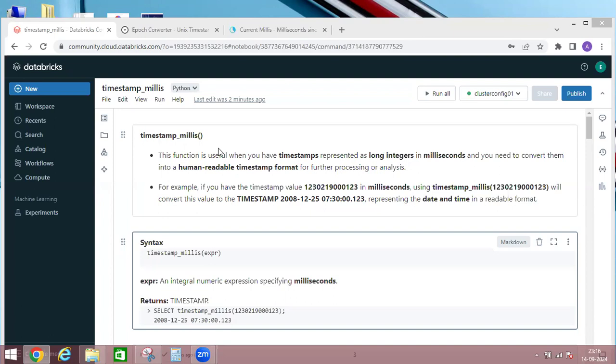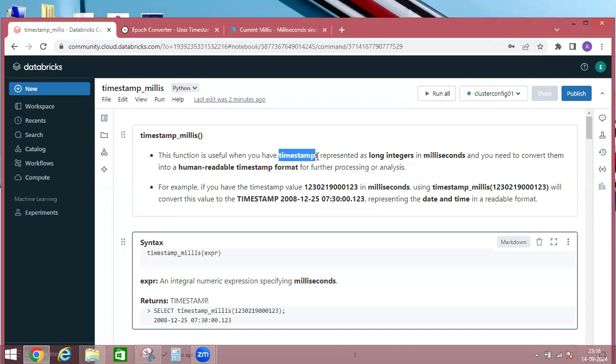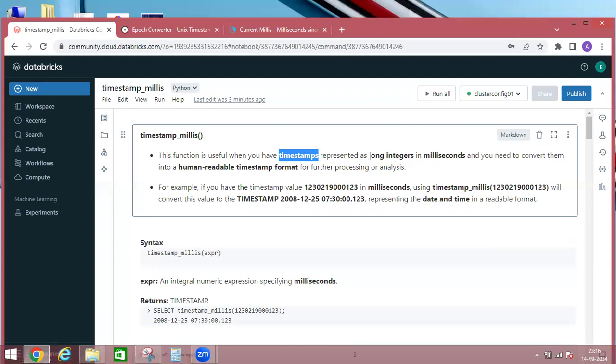So when will we use this function? This function is useful when you have timestamps represented in your columns as long integers in milliseconds, and you want to convert those millisecond numbers into a human readable timestamp format.